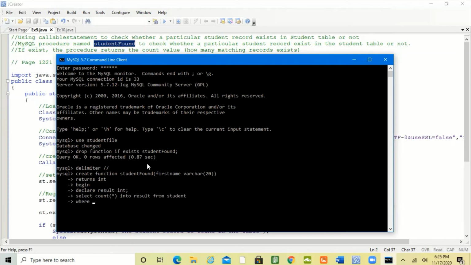And the condition is where name, the column name, is equivalent to first name, semicolon. And I'm going to return this, this is my function. That's it. I declare a variable and I have the select statement and I'm going to return the value. So return the result value, and end the procedure.